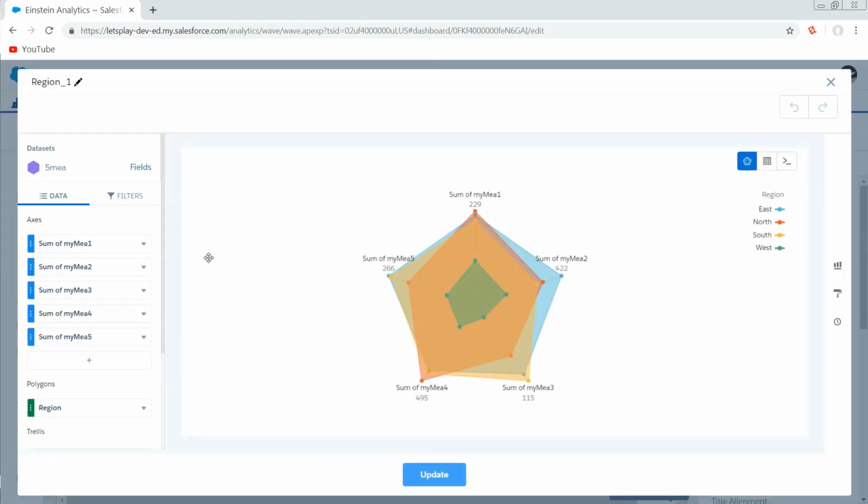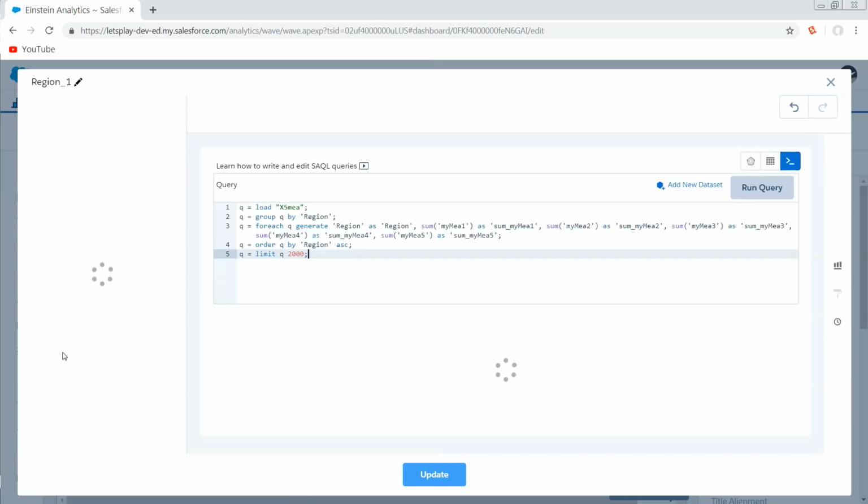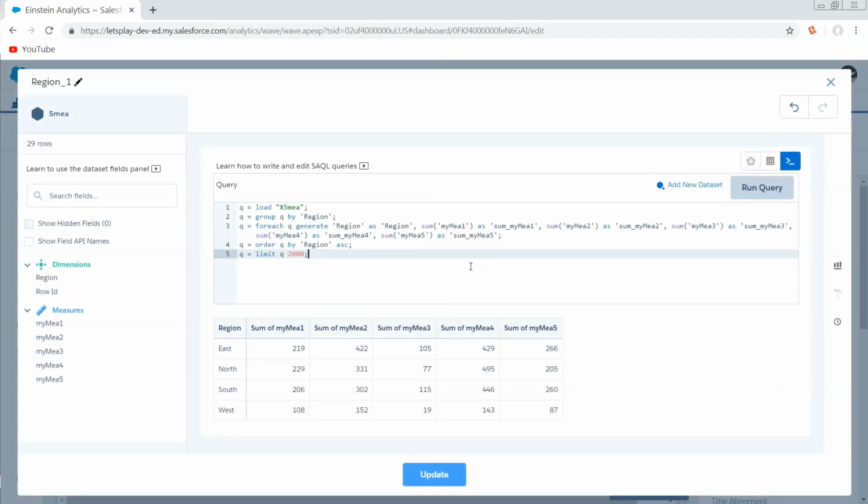So if I was to take a look at this, it's pretty straightforward. I'm projecting 5 measures and I'm grouping by one group. And if we flip over and take a look at the SAQL, this is certainly not the most complicated thing that you're ever going to see. Q equals load my data set, Q equals group by the thing I want to group by, generate the field for my grouping, and then sum of my measure is sum of my measure, sum of my measure is sum of my measure, repeat ad nauseum, order by, and limit.